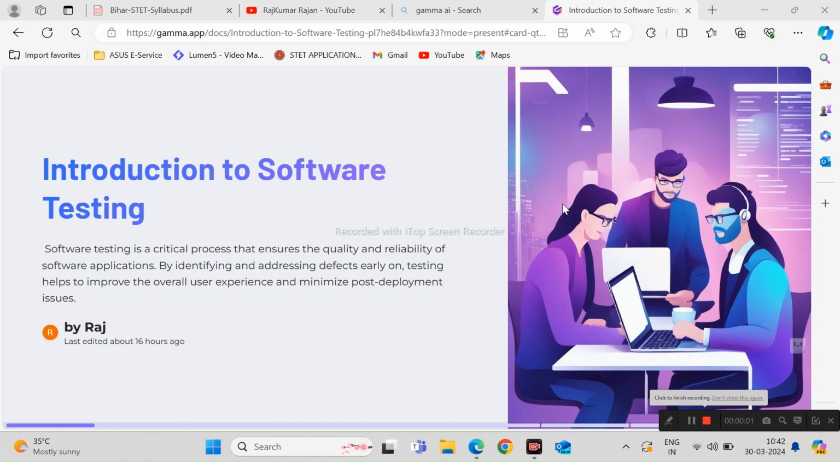Hi everyone. Today I'm here to say something about software testing. Software testing is a crucial process that ensures the quality and reliability of the software application. By identifying and addressing defects early on, testing helps to improve the overall user experience and minimize post-development issues. Now we move ahead.